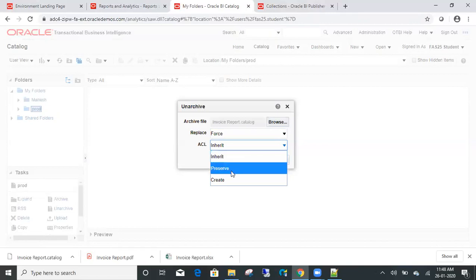If you go with preserve, it means the report you downloaded has some functionality or some permission. That permission will be taken, whether you want to take the folder permission or the downloaded permission. Normally you will go with inherit, because the production folder will have permissions, right? All the reports should follow the production folder permission. If I say some financial report is applicable for only 2 or 3 users, that time you can go with preserve.